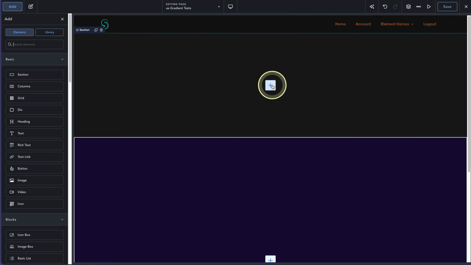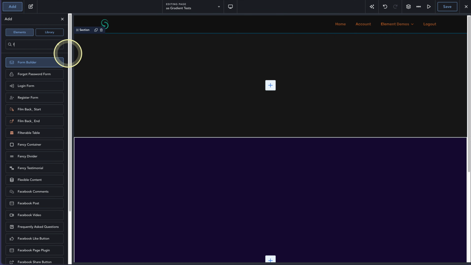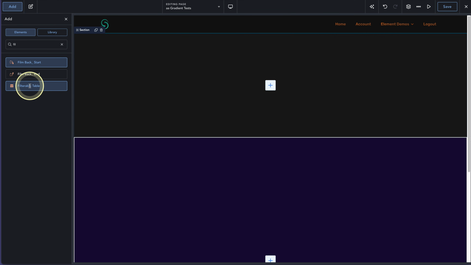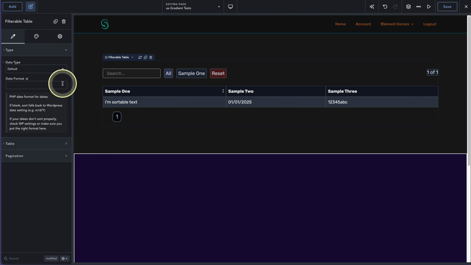This is a video just to show the filterable table element from Smithy Elements for Breakdance. I'm going to crack on. Find the element in the same way as you normally would, and you'll get this basic start.